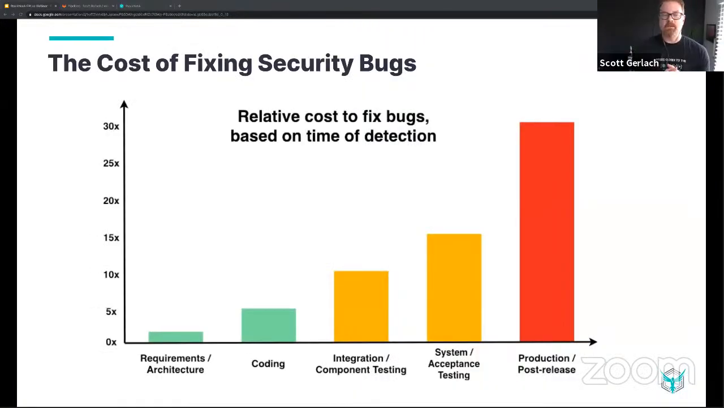So we want to first talk about the cost of fixing security bugs. This is just the relative cost to fix security bugs as you move to different stages of the application production pipeline. Obviously, if you can catch them at the requirements and architecture phase, they're ridiculously cheap. If you catch them at the production and post-release phase, they're insanely expensive.